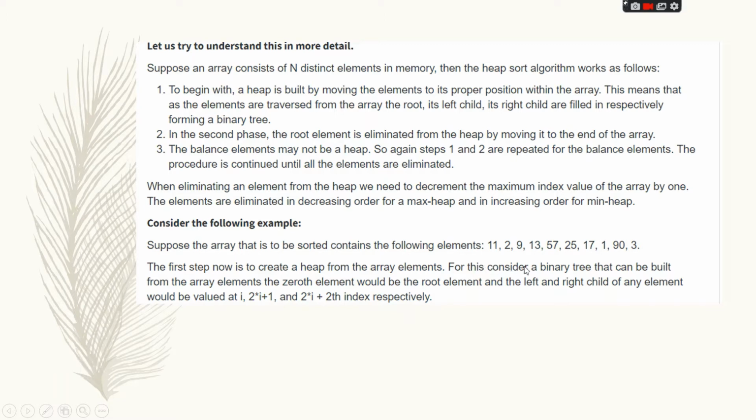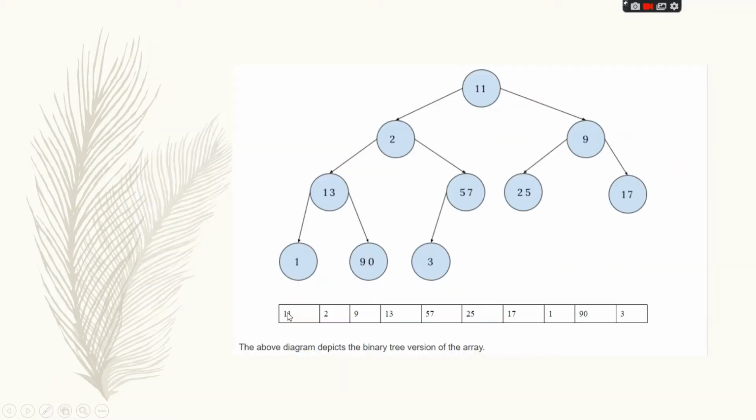For this, a binary tree can be built from the array elements, where the 0th element, that is 11, would be the root element, and the left and right child of any element at index i would be at indices 2*i+1 and 2*i+2 respectively. You need not remember this. As soon as you see the diagram, you will come to know. So this is not of much importance. Now we'll see further. This is the diagram I was talking about.